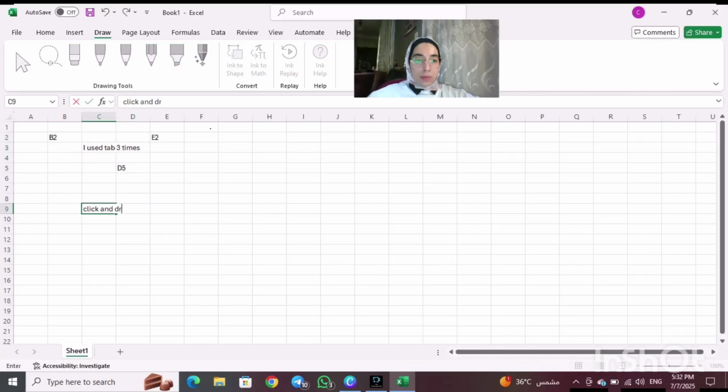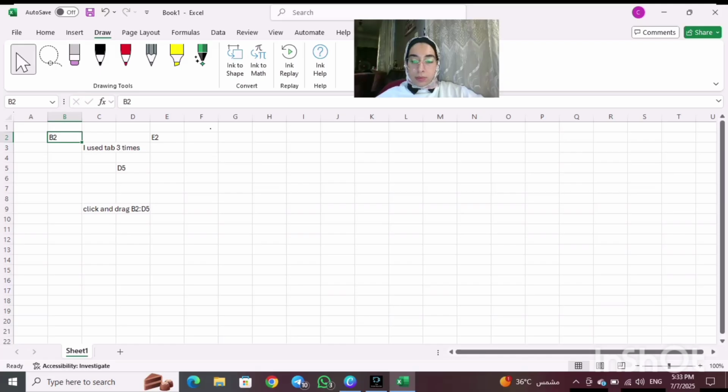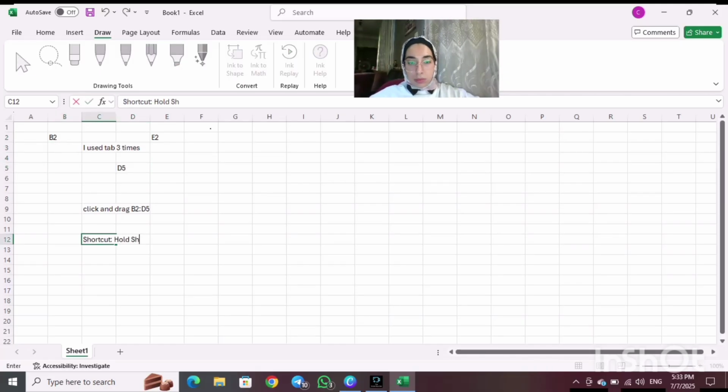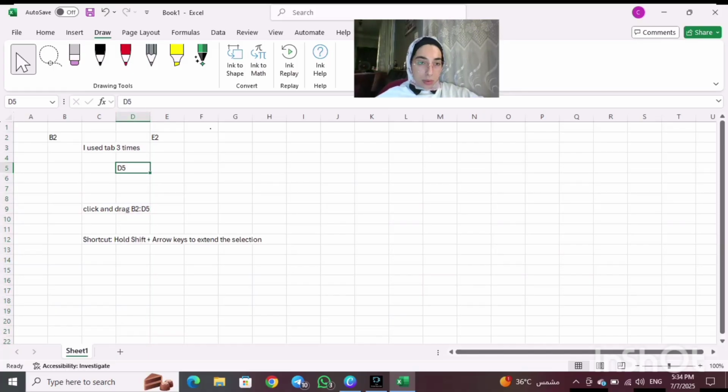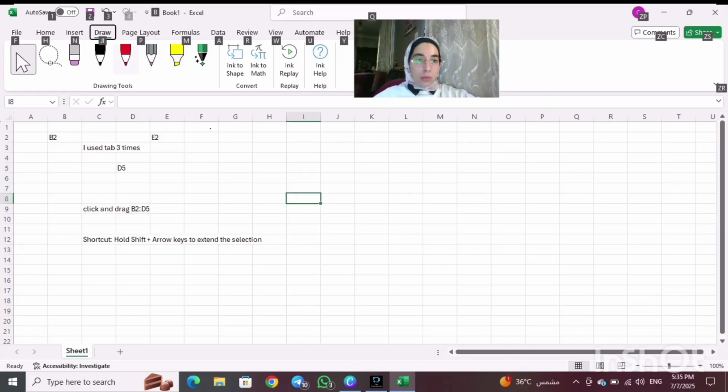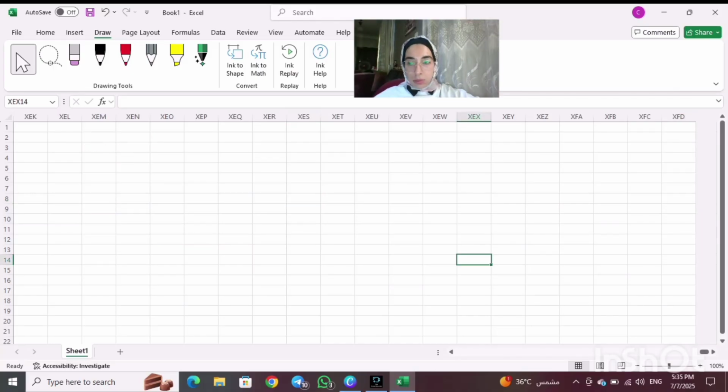So if I want to select all of this, it's about clicking and dragging. If I want to select from B2 till D5, it's about click and drag. And the shortcut, of course, is to hold shift and then the arrow keys to extend your selection. Now I'm selecting this column and I'm clicking and dragging from B2 to D5, or maybe I can drag from D2 to D6, whatever.